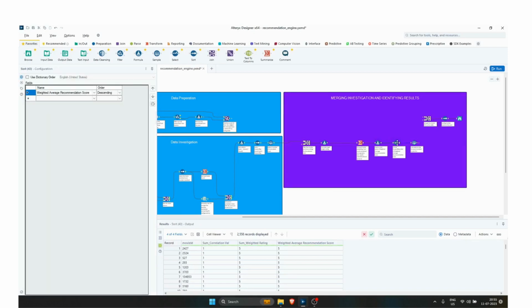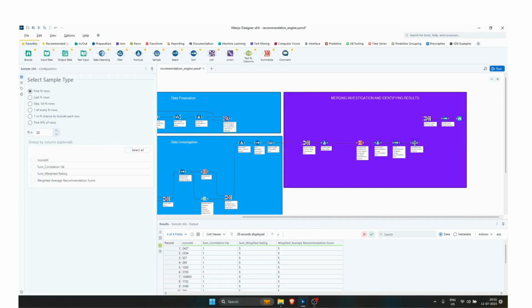Step 9. Browsing the results. Finally, we'll use the Browsing tool to present the results, allowing you to browse through the top recommended movies based on your watched and rated movies. This personalized recommendation engine can be a powerful tool for various businesses.